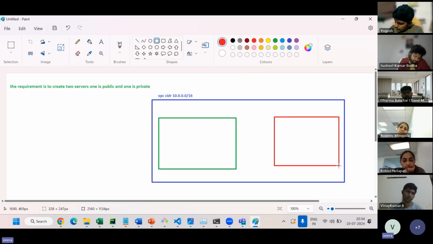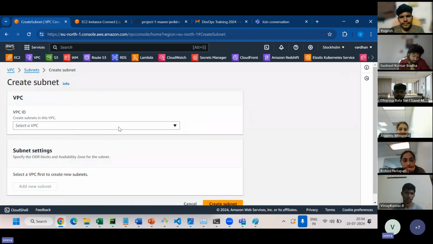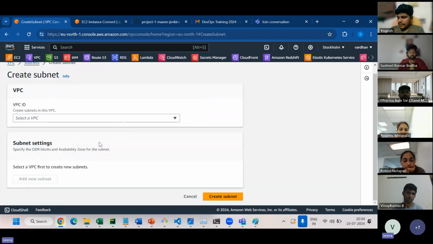So public subnet is to deploy a public server. Private subnet is to deploy a private server. Okay, so public server we can deploy here, private server we can deploy here. But if you observe one thing very carefully, while I'm creating a subnet, there is no process for creation of public subnet or creation of private subnet. The system only asks to create a subnet only. There is no step to create only a public subnet or a private subnet.